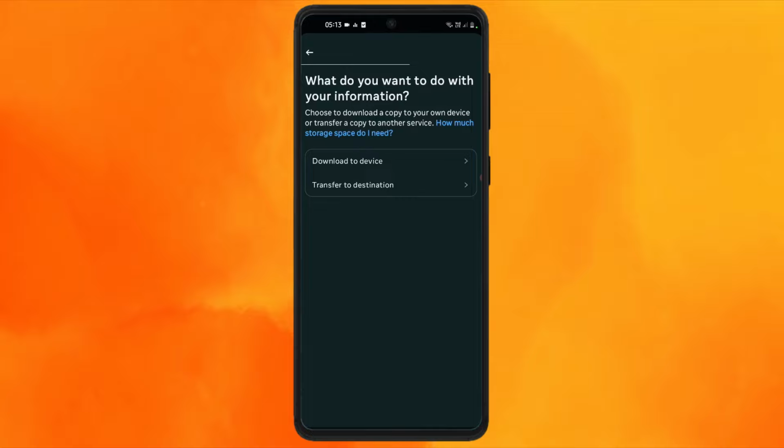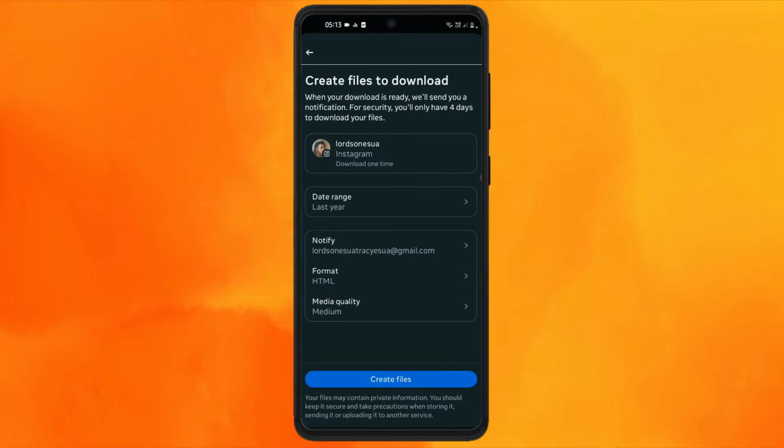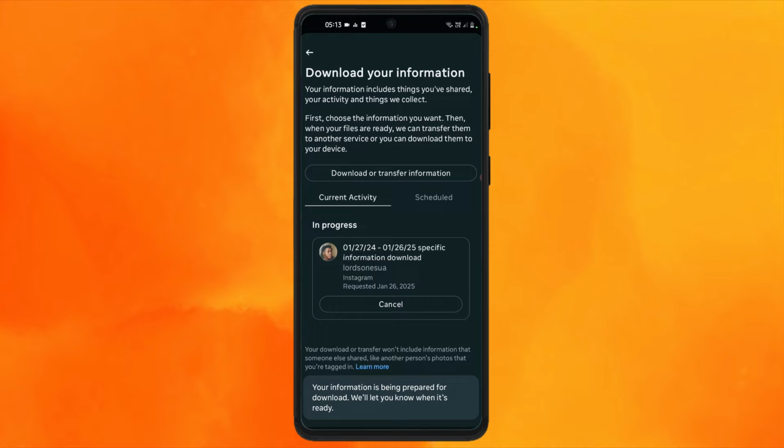Choose the first option where it says download to device. Then you can also change your date range. So I'm going to use last year and I'm going to use my email so that they can notify me there. And then I'm going to use the format as HTML. Then go to the bottom and select create files. And it says your information is being prepared for download. So all you have to do now is just wait a bit and then check your emails.